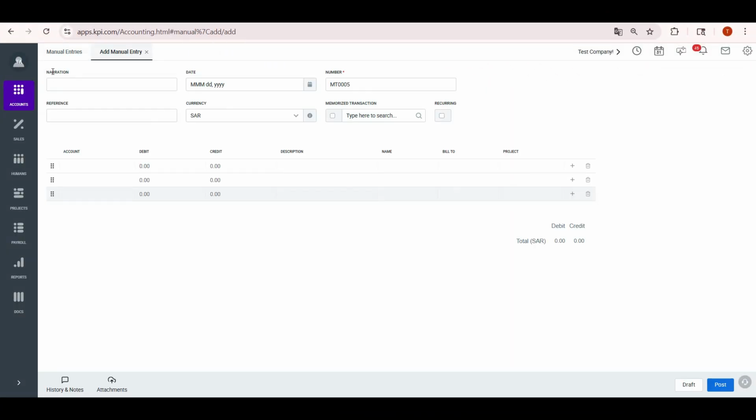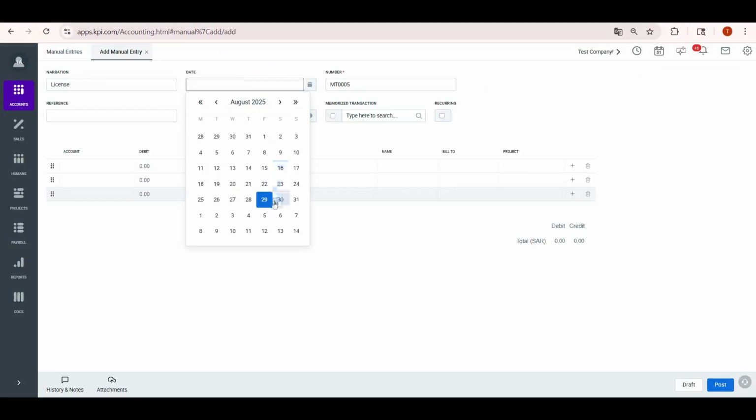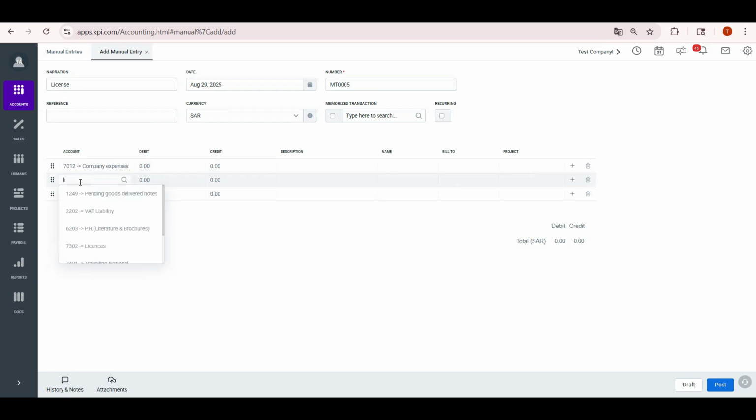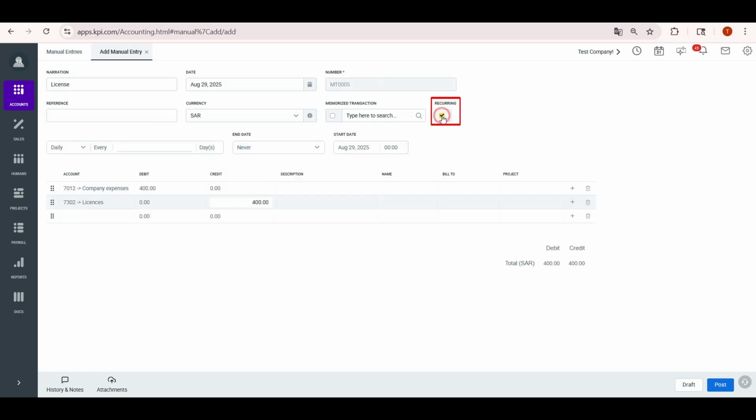Recurring is used for automatically creating repeating entries on a set schedule. After filling in all details of the manual entry, activate the recurring checkbox. Then specify frequency, how often the entry needs to be repeated. And date. Never. Repeats endlessly according to the set frequency.